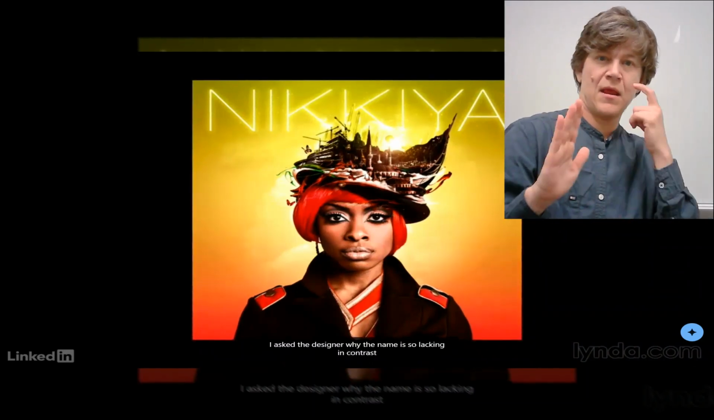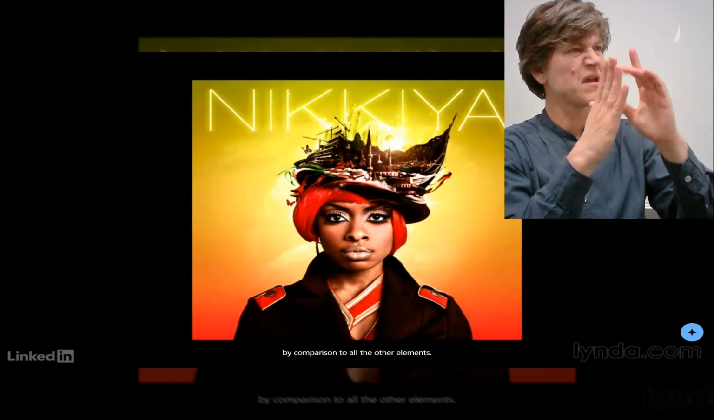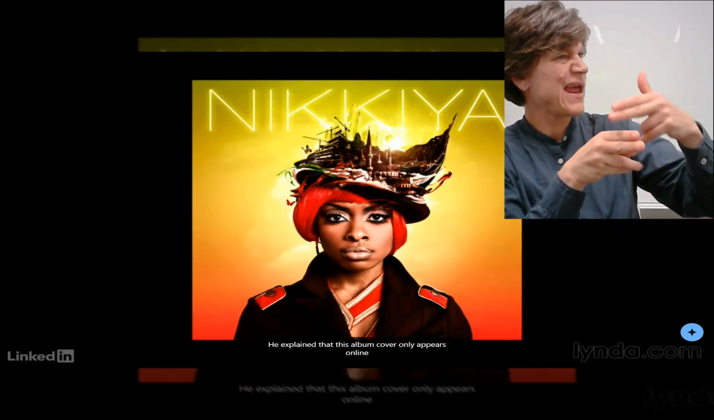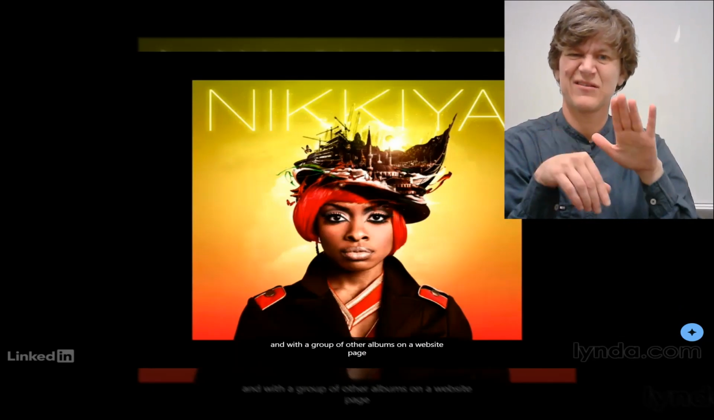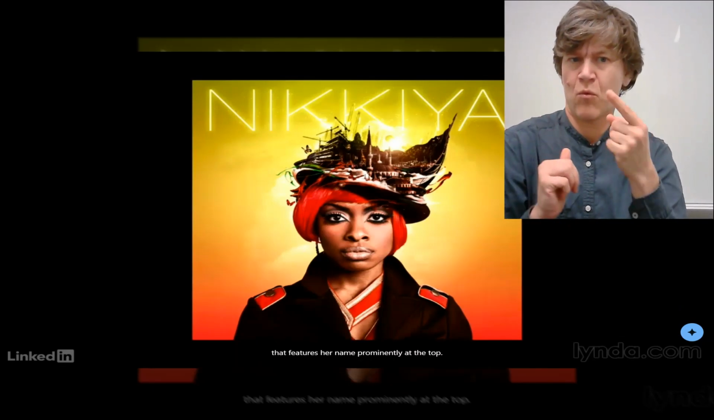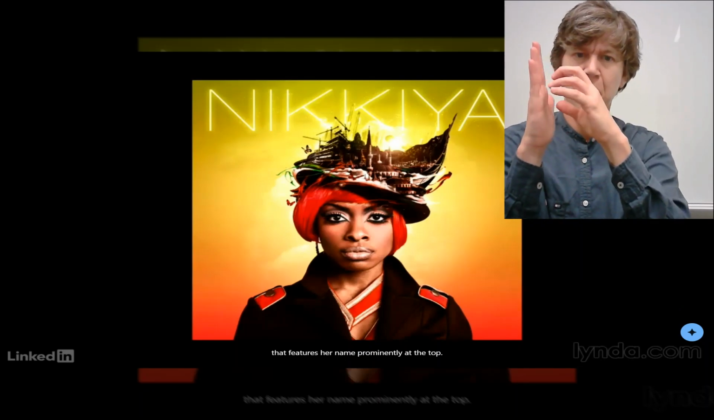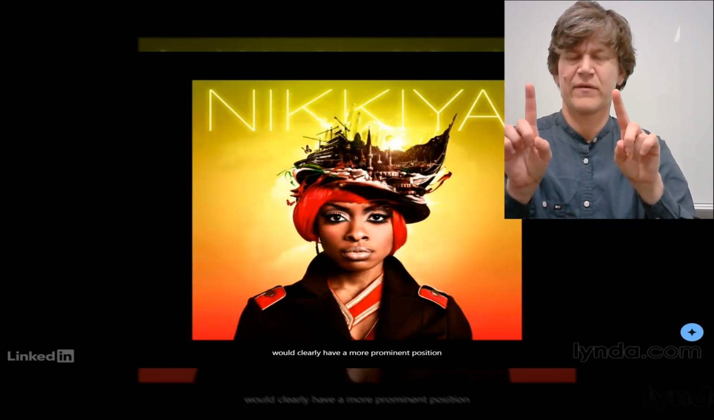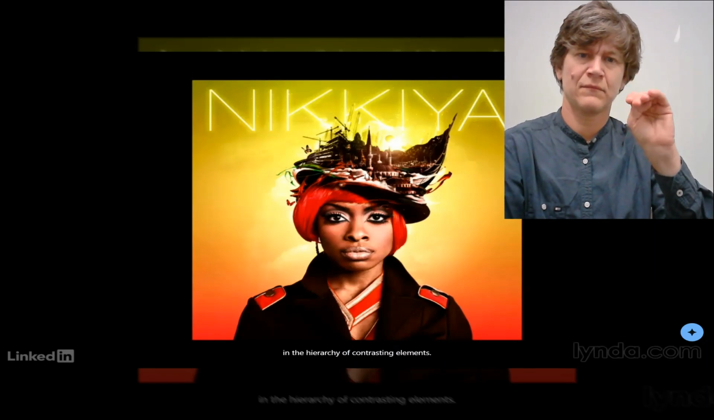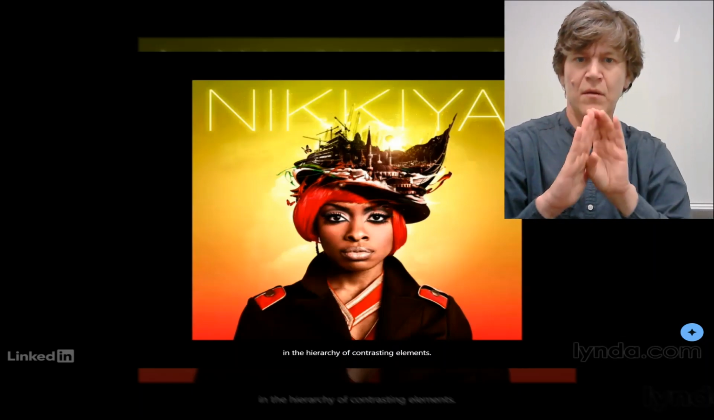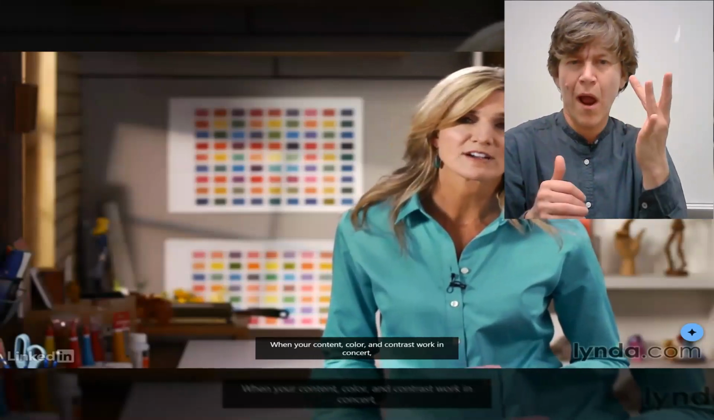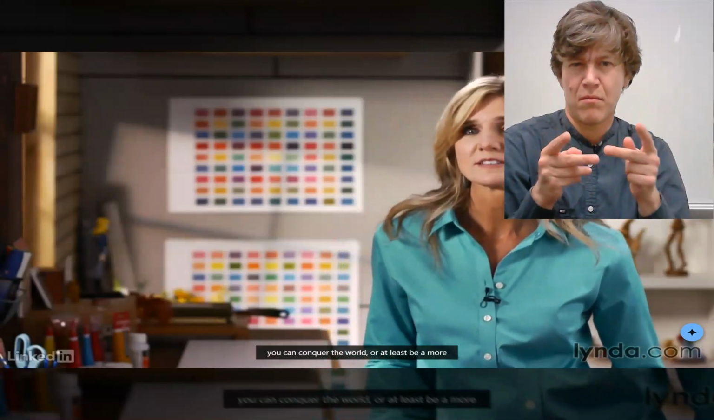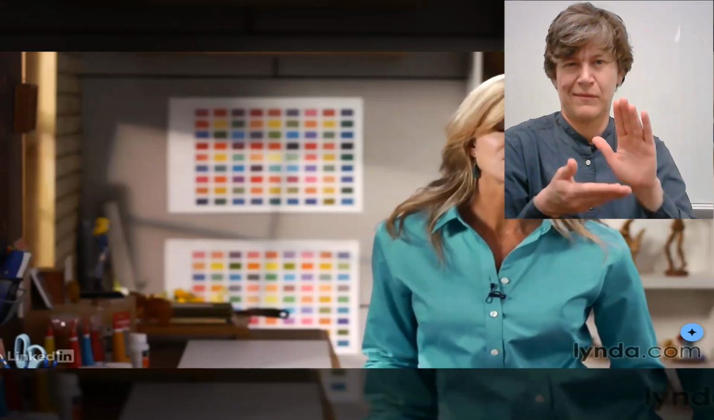I asked the designer why the name is so lacking in contrast by comparison to all the other elements. He explained that this album cover only appears online and with a group of other albums on a website page that features her name prominently at the top. If this album were a standalone for print, the name would clearly have a more prominent position in the hierarchy of contrasting elements. When your content, color, and contrast work in concert, you can conquer the world, or at least be a more effective visual communicator.